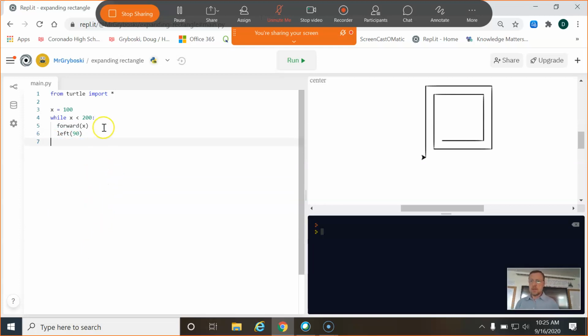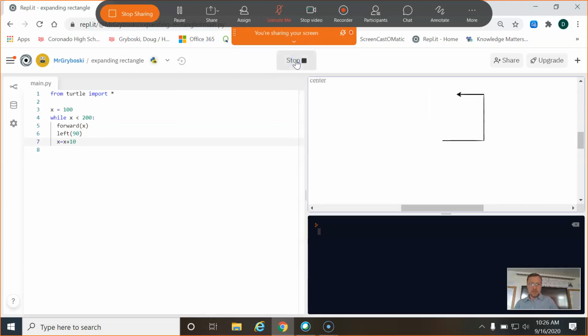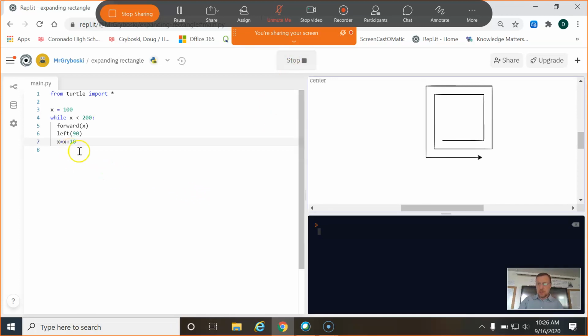And so now, look at this, nice and simple code, and every time it goes through the while loop, I want that x to increase by 10, because I want it to go forward an extra 10. So I'm just going to say x equals x plus 10. And now each time, the second time through it'll be 110, then 120, and let's see if this works. Hey, so far so good. And will it stop? At 200 that would be what? 10 times. Okay, so it went ahead and stopped.